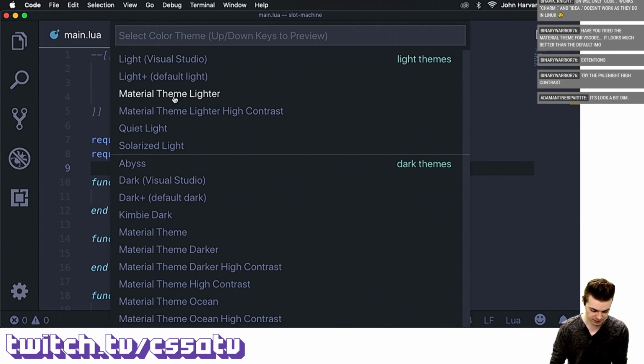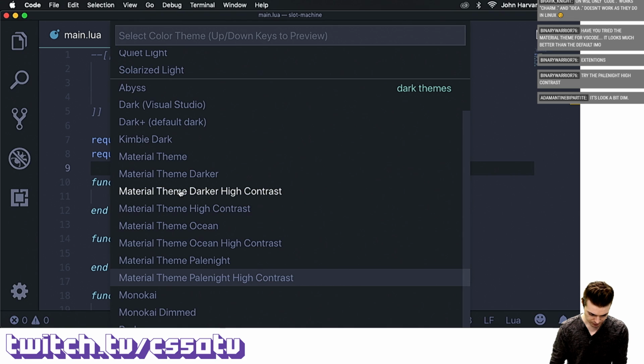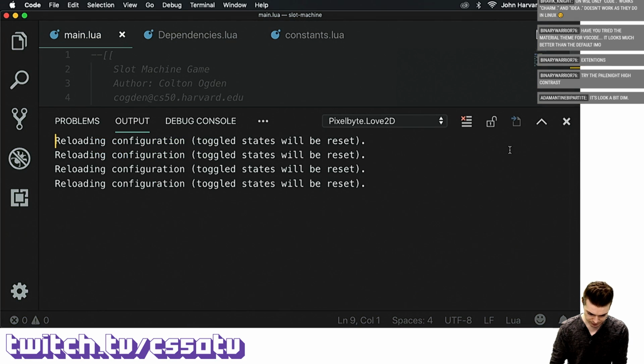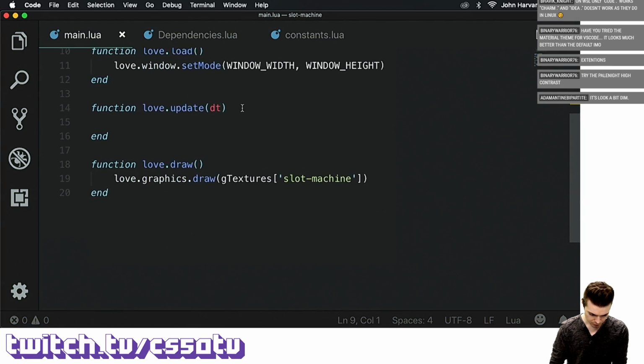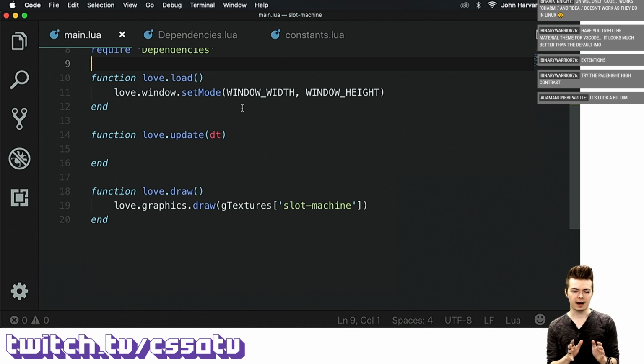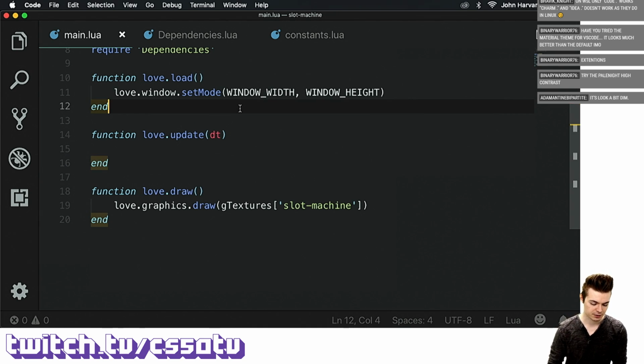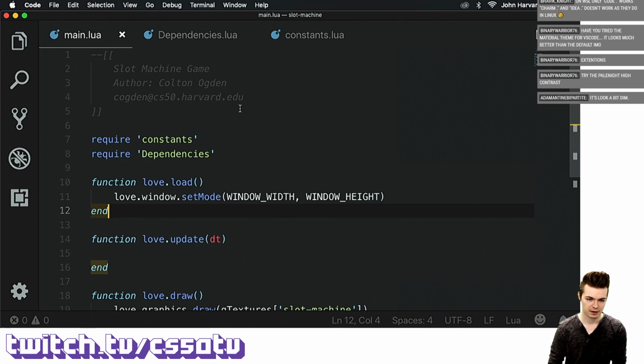So that would be the material theme. Darker high contrast? We'll use this one. I'm happy to use this one. And yeah, Adam, it looks a bit dim. I agree. I wasn't a huge fan of the blue. But do folks like this theme, the material high contrast? I'm digging this one. I'm happy to use this one.